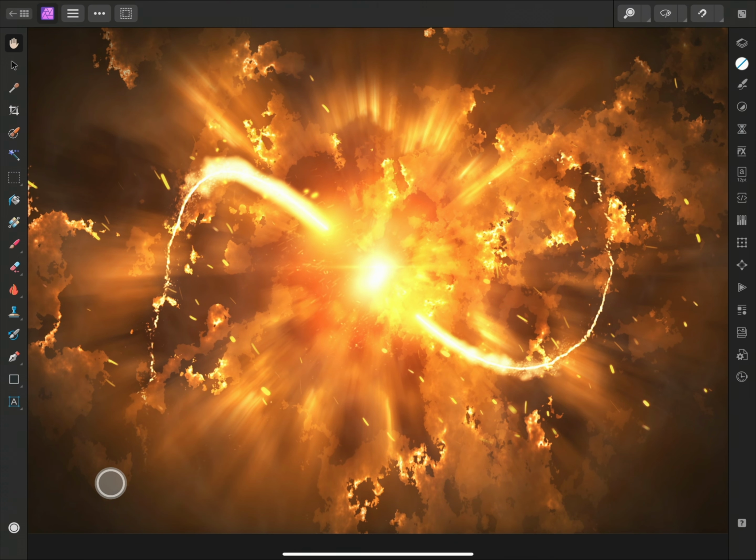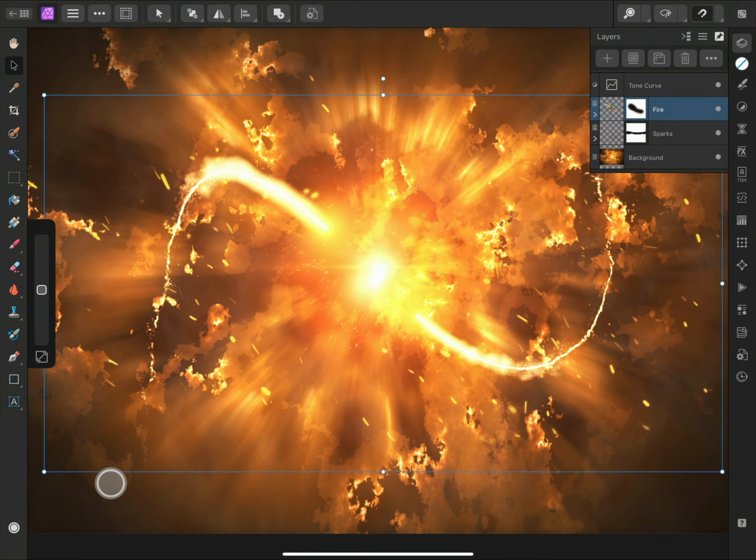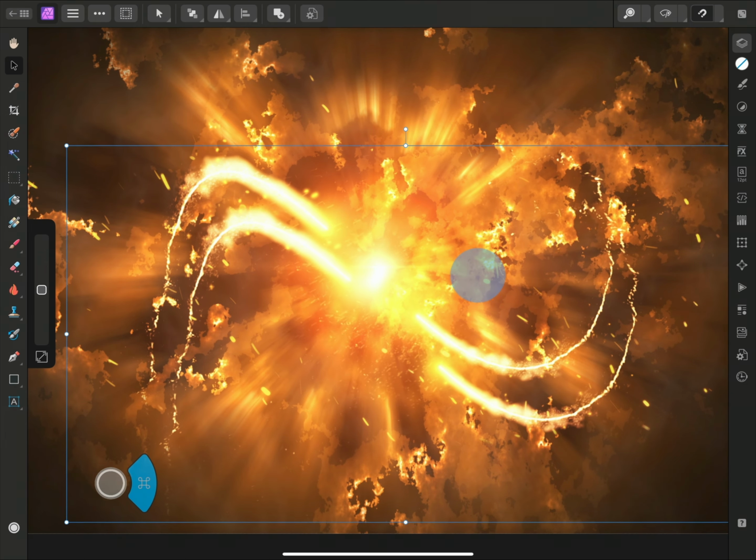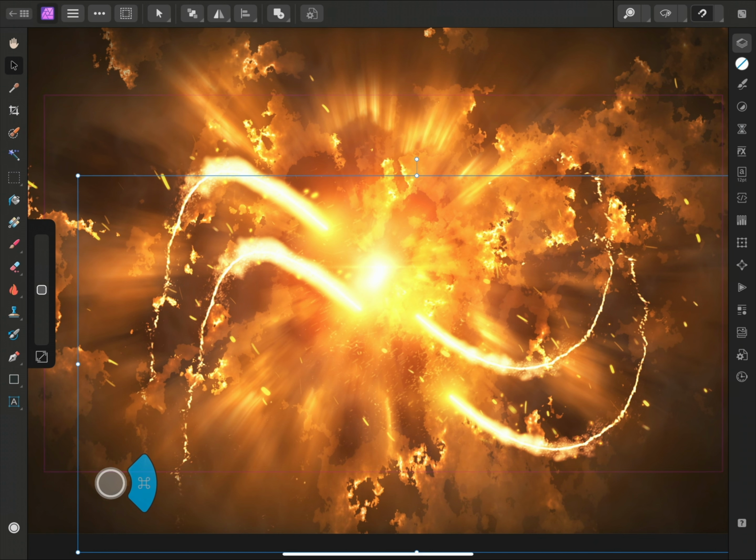For this image, I might enable snapping, select the Move tool, and make sure I have this fire layer selected. To duplicate or clone this layer quickly, I can lock the command modifier on, then drag on the layer and release. I now have a second copy, and I can tap on the modifier to disable it.